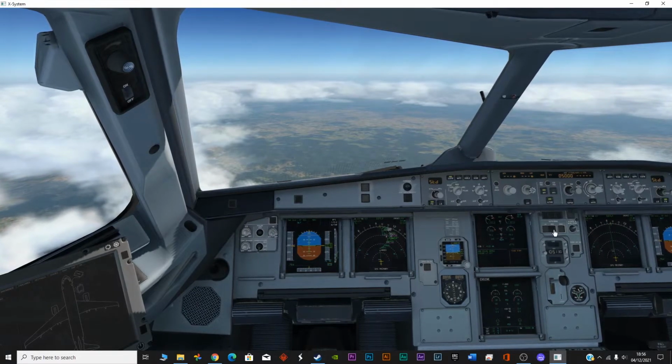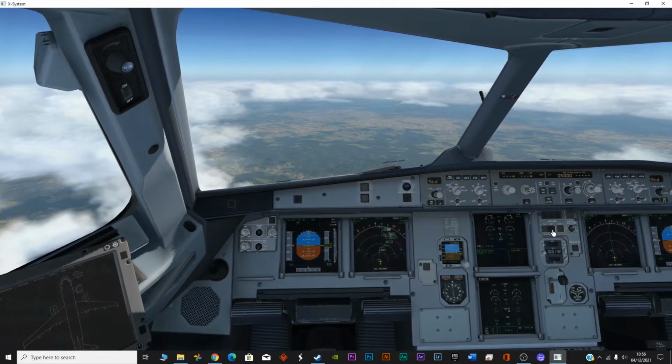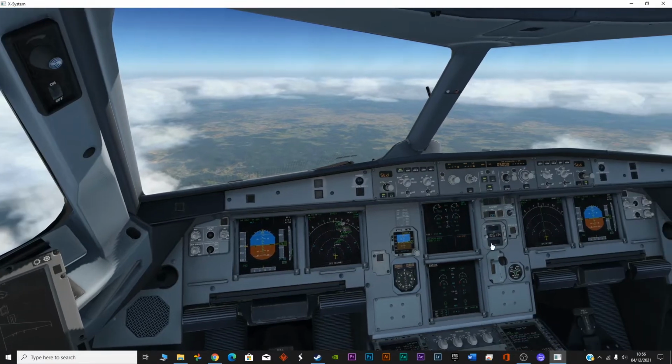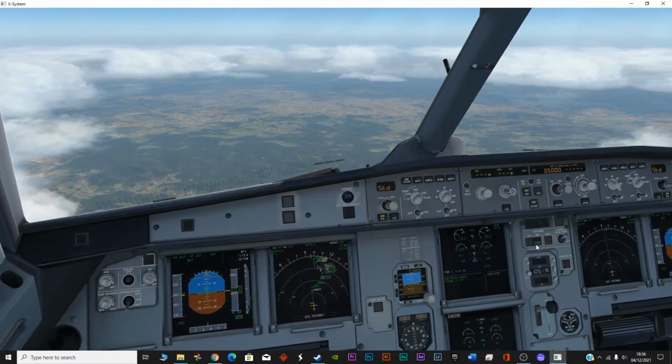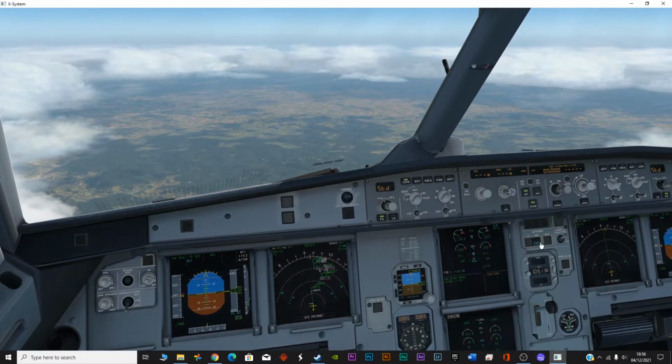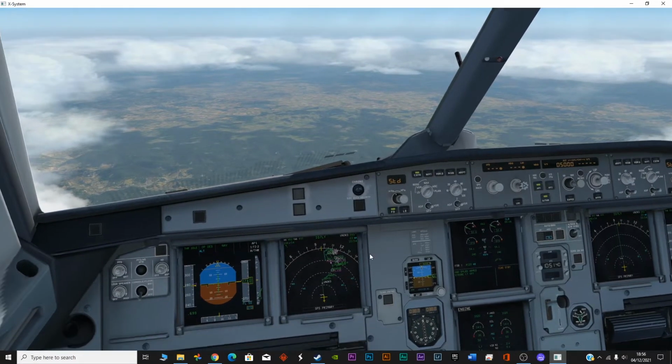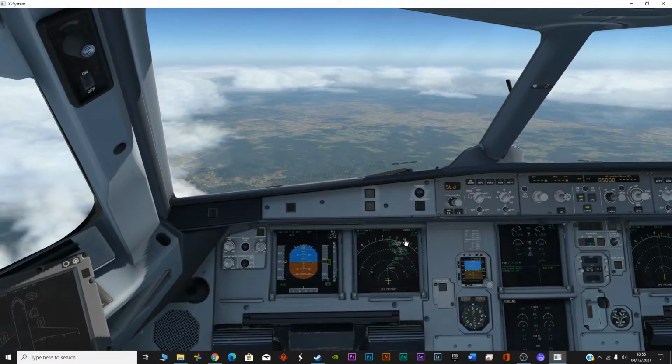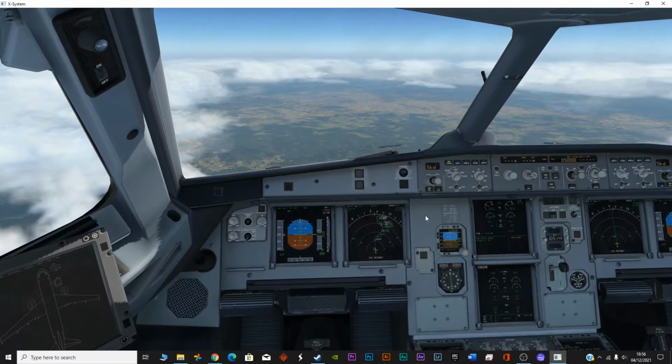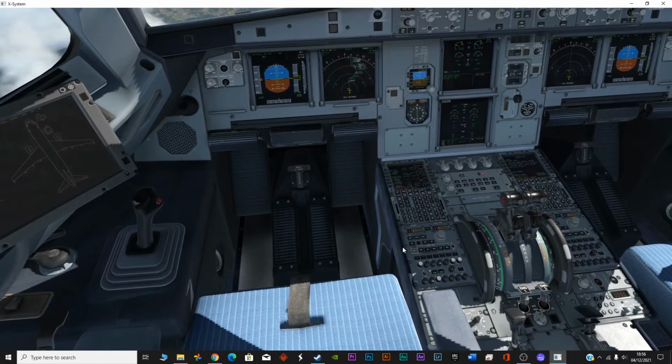Let's, can I set this speed to max now? But let's set the auto brakes to... we cannot set it to max right now, but let's set it to medium, because after landing you need brakes, and plus I will also be activating the reverse thrust.